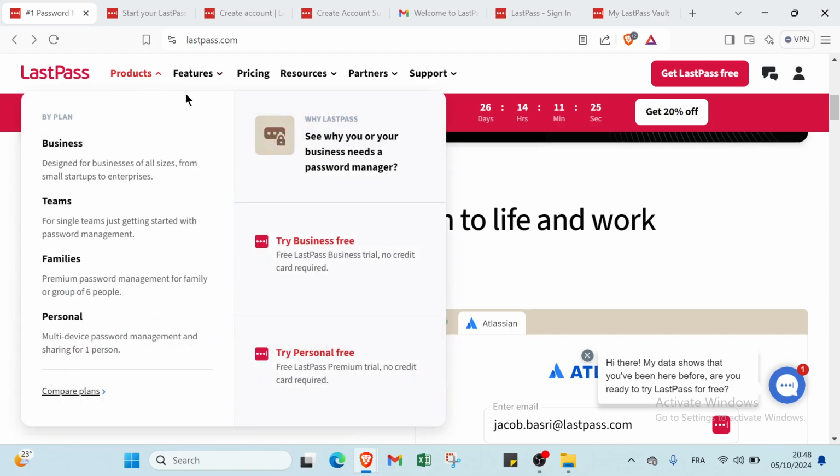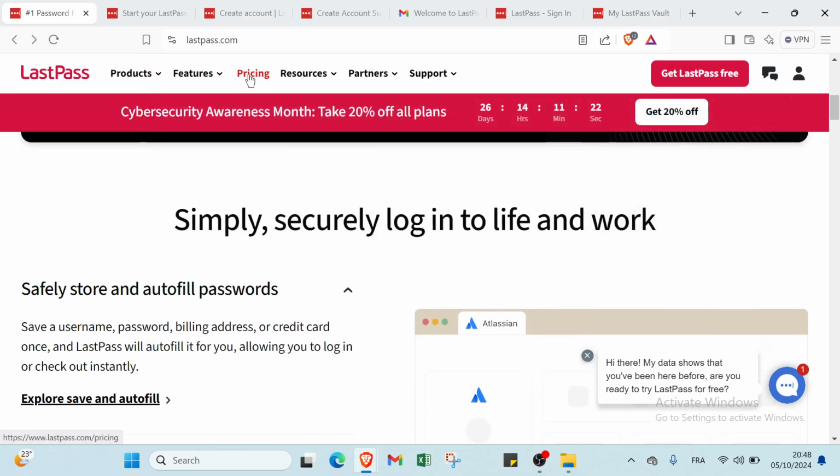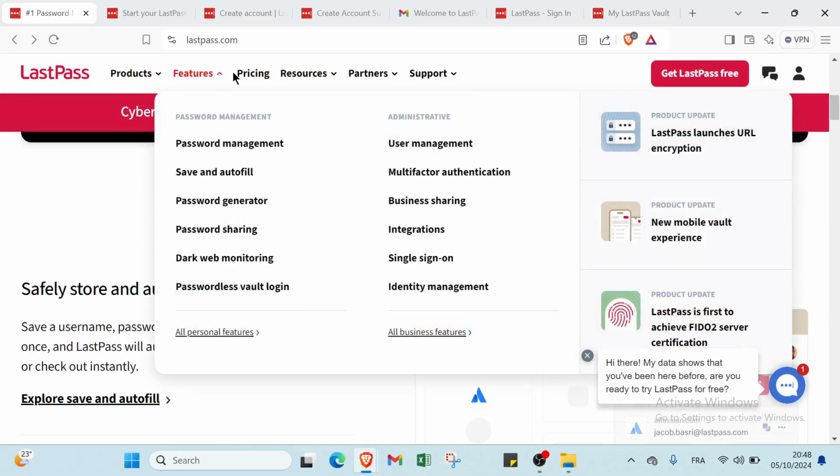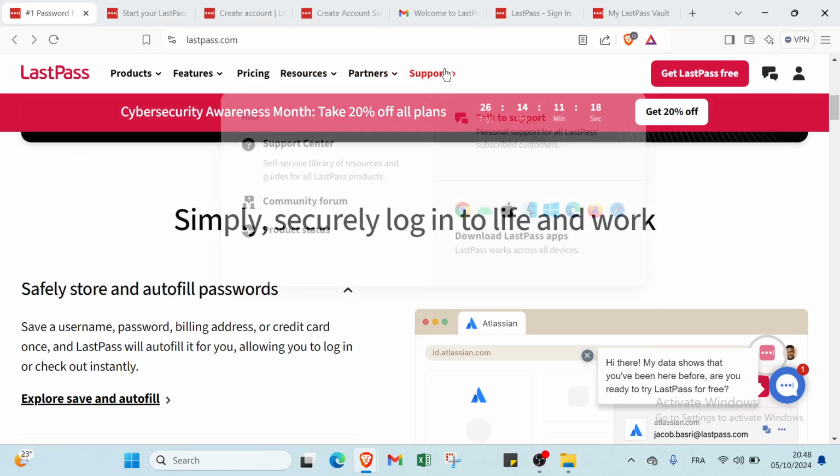Also, we have here other options if you want to know more information about LastPass and how it works, like products, features, pricing, resources, partners, and support also.